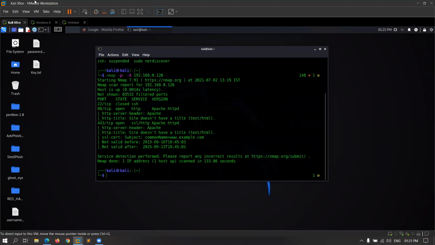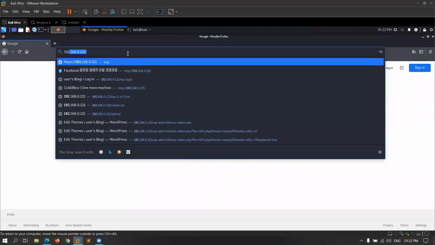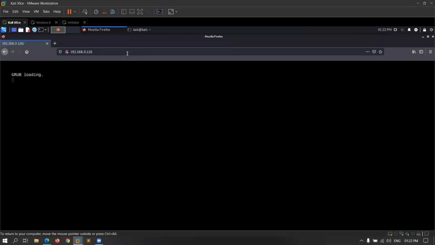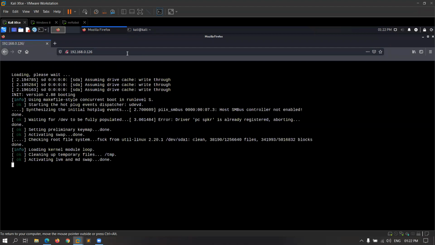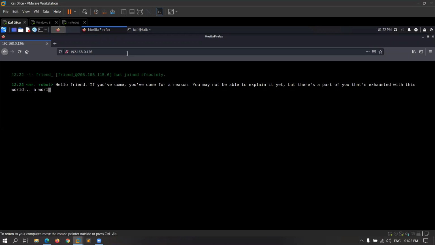So you can see the result is here. Port 22 is closed. Port 80 is open. And port 443 is open. So two ports are open. If port 80 is open, I can open this machine in my browser. So I will type the IP address of the machine, 192.168.0.126. The machine has been started here and it is loading. And you can see a message is coming.